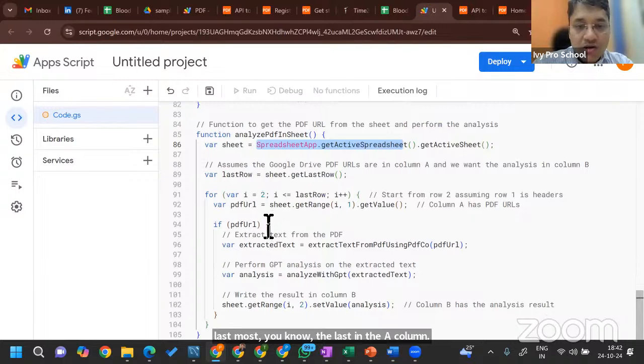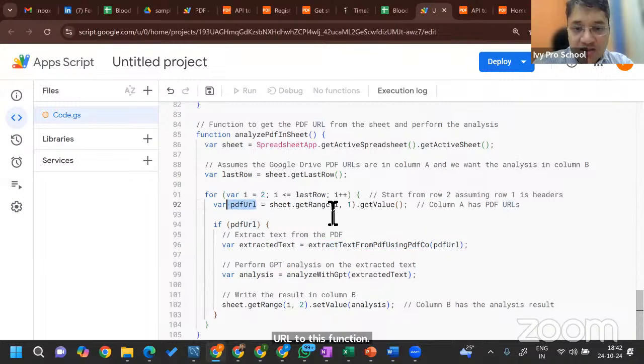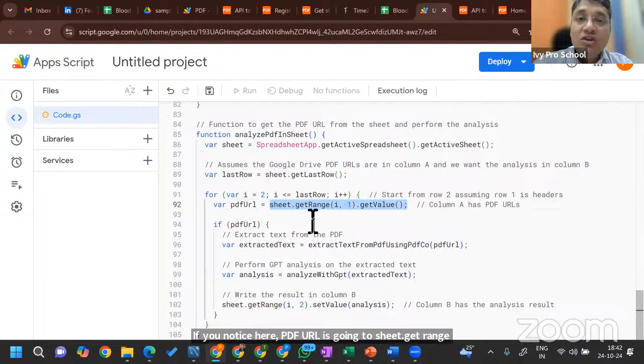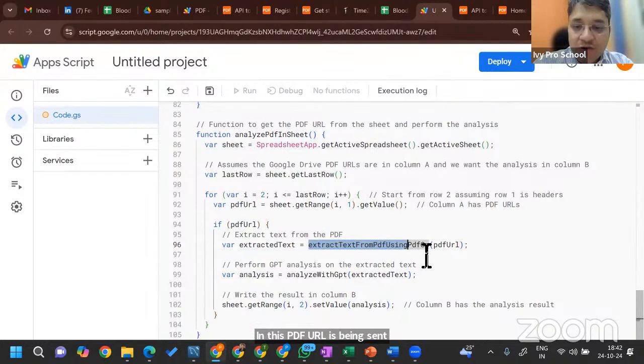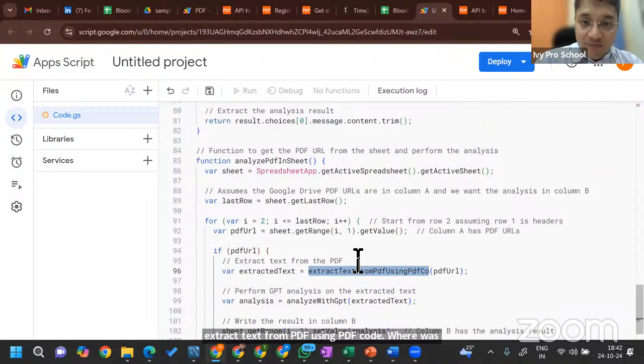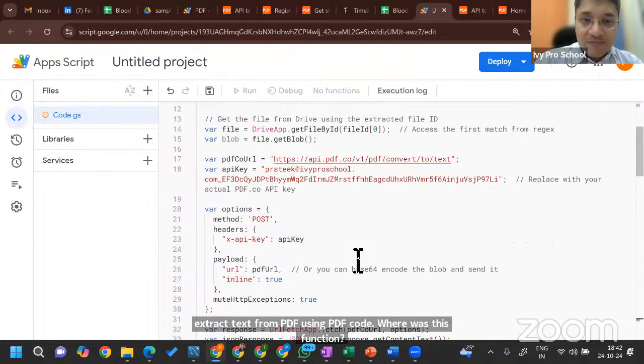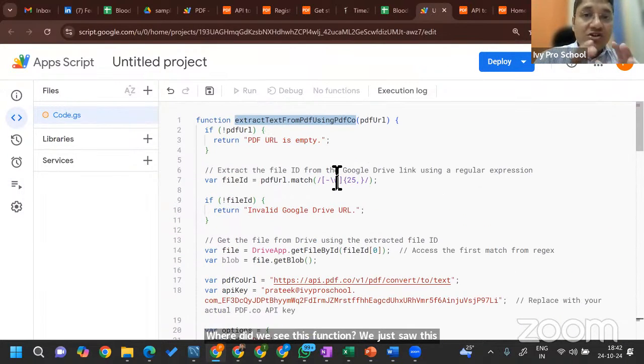And then once it gets the URL of the last row, it sends the URL to this function. If you notice here, PDF URL is sheet.getRange getValue. What this is doing is giving the URL and storing it in this variable called PDF URL. This PDF URL is being sent to this function called extract text from PDF using PDF4. Where did we see this function? We just saw this function right over here. So this is the function that is being called.